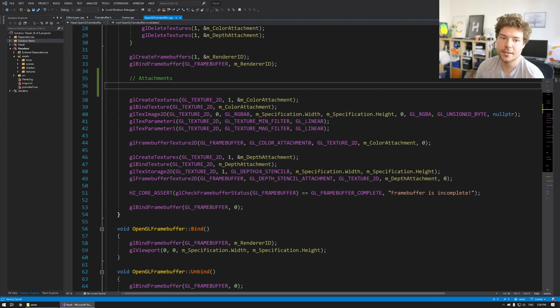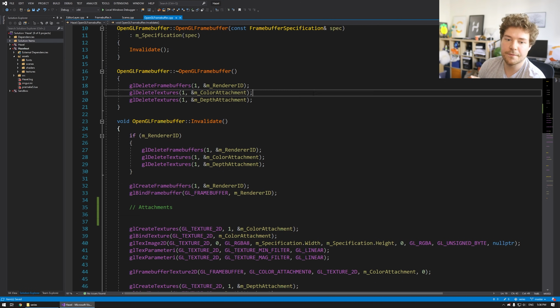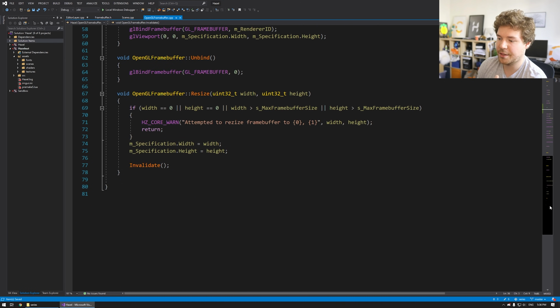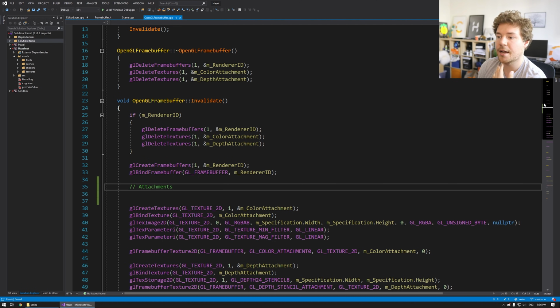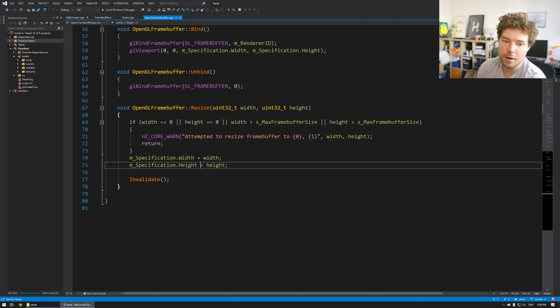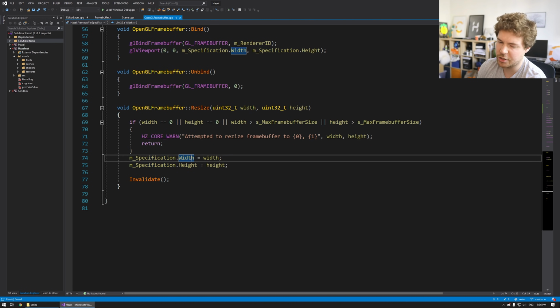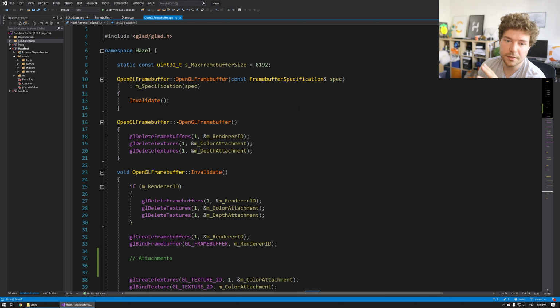The thing that's interesting here is that inside invalidate, I haven't talked much about this, but invalidate is an interesting function because invalidate means that something has changed inside our frame buffer and it's no longer valid, right? A good example is the width and height. Whether or not the specification's width and height should change is a bit of a different question, because maybe we want to maintain the original width and height no matter if it gets resized, so we might deal with that later.